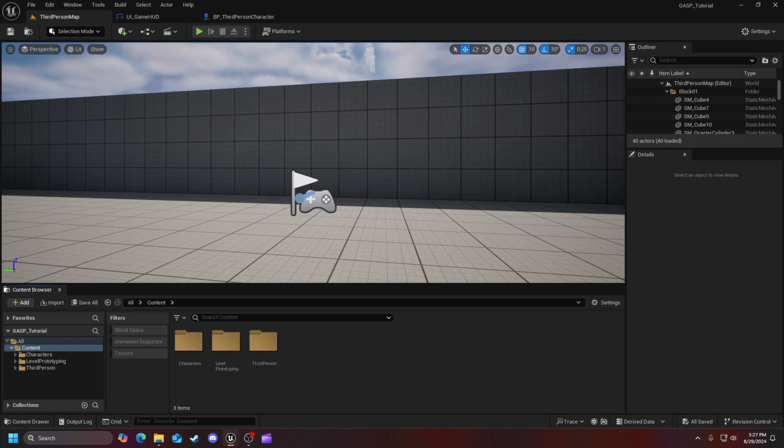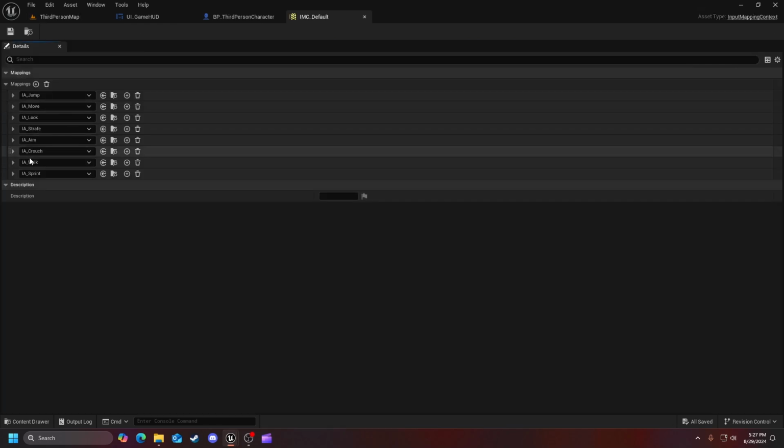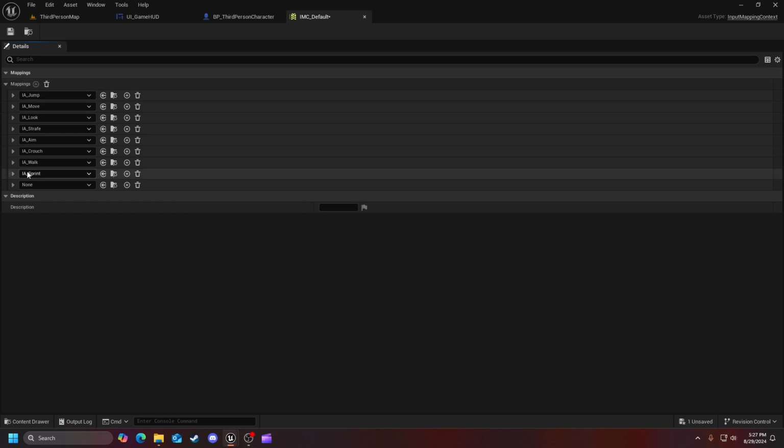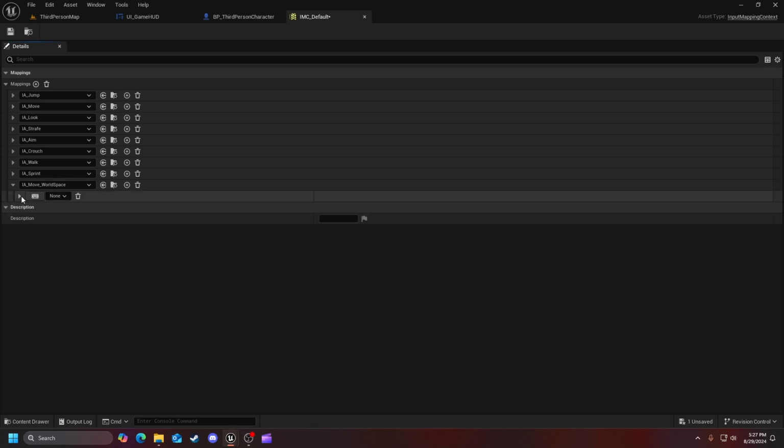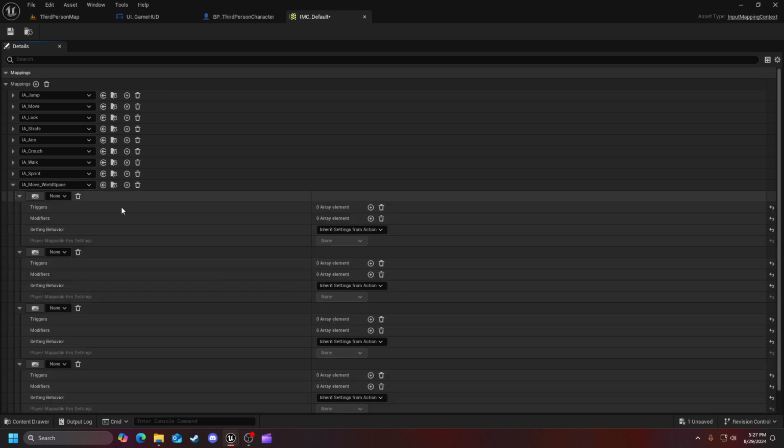So what we're going to do is quickly put together the world space mappings that they have in the game animation sample project. We're going to hop into the third person input IMC mappings, and we need to add our world space. So we need to add 4 buttons, and what they utilize in the game animation sample project is the up button, the down button, the left button, and the right button.